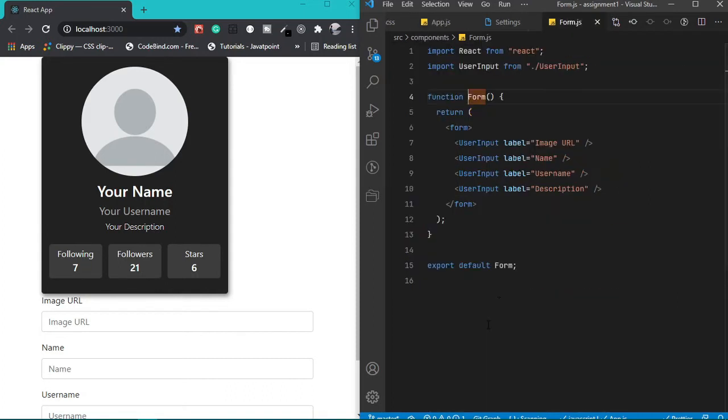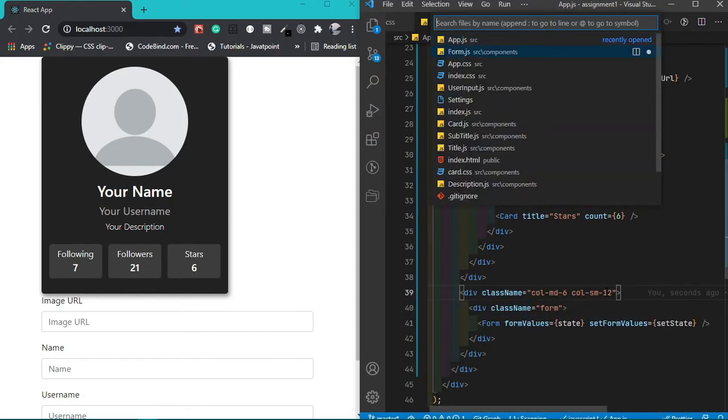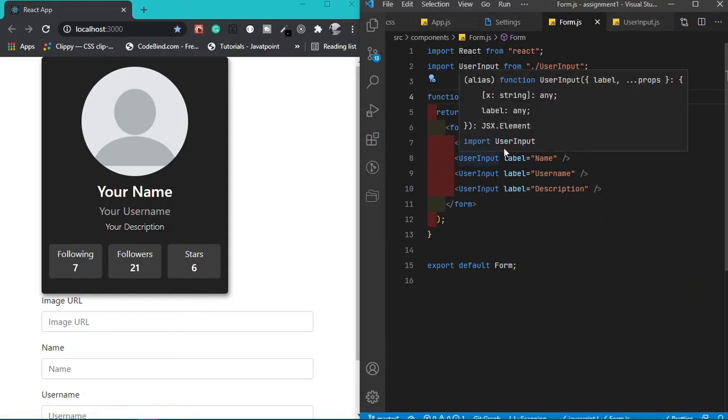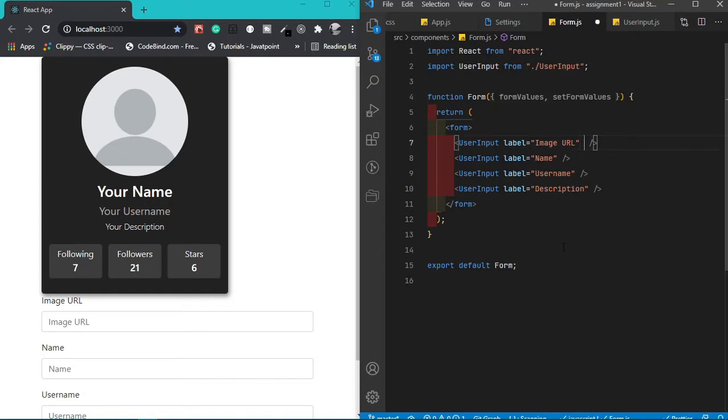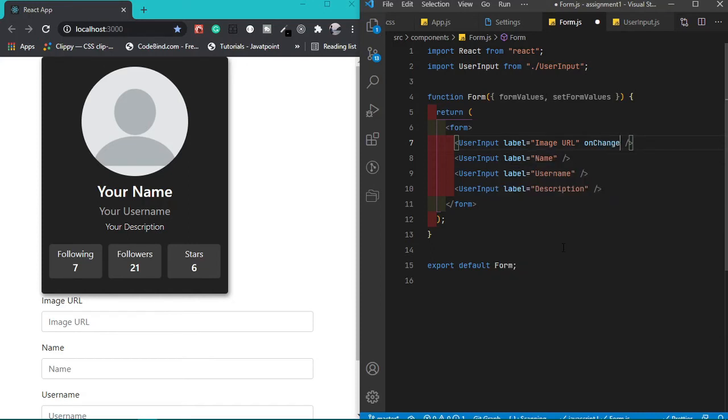So let's go to our form and let's restructure everything as form values, like the same form values. So first one is image URL. So what we need here, we need one function which is onChange. Okay, onChange.